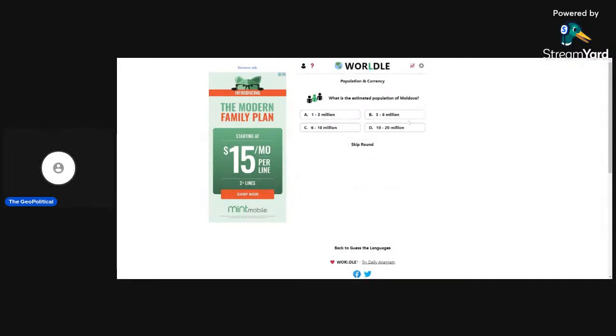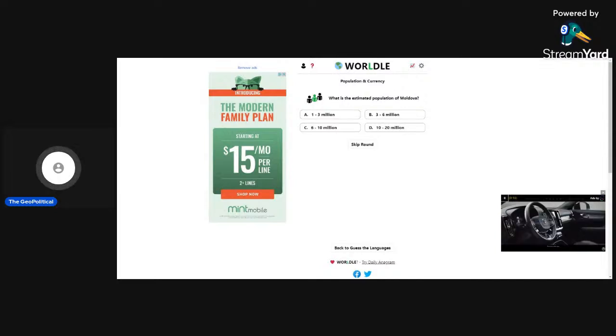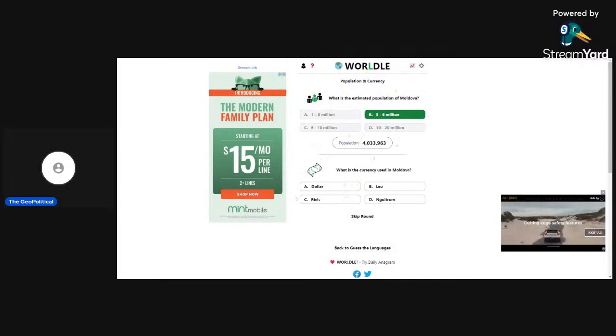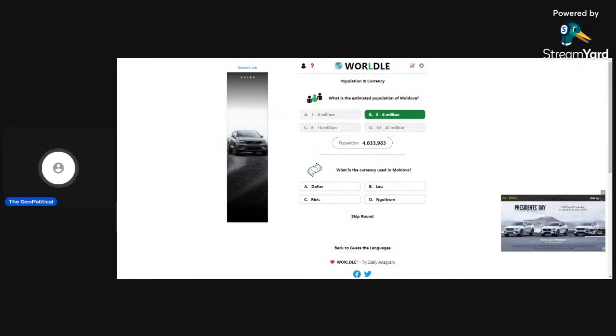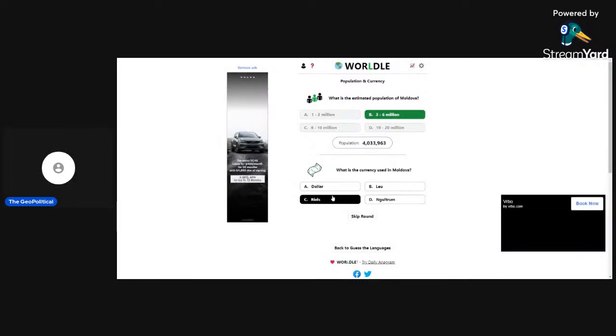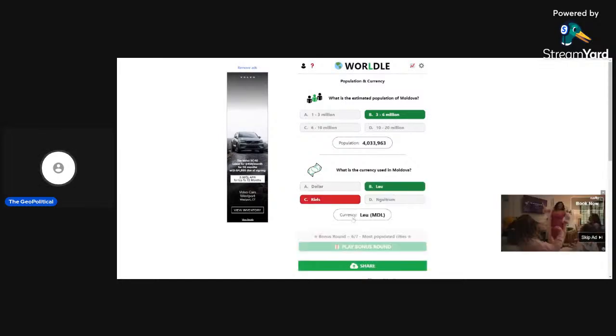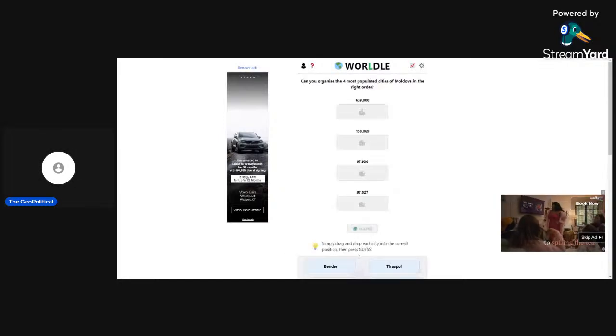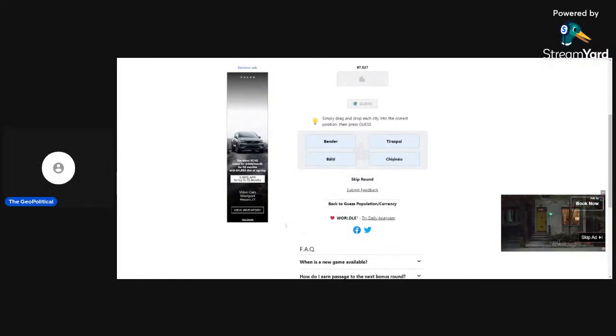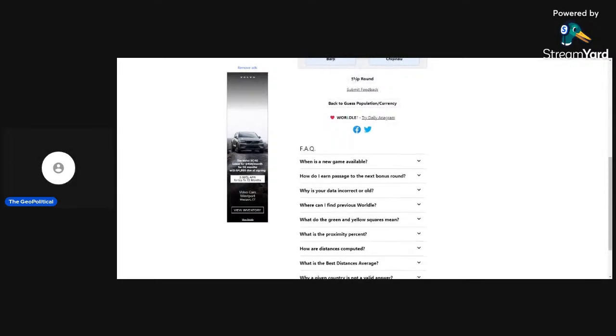What is the estimated population of Moldova? It's a relatively small country, although it seems to be rather dense. So I think it's probably B. Okay. Currency used in Moldova. I don't think they use the dollar. I know Transnistria uses the ruble. Transnistrian ruble. No, it's the Leu. Can you organize the four most populated cities in Moldova? I'm gonna skip this round, guys.